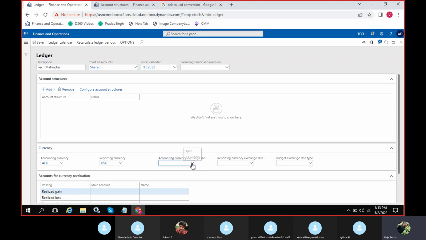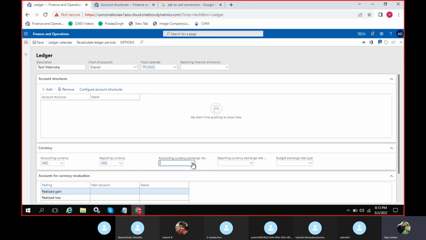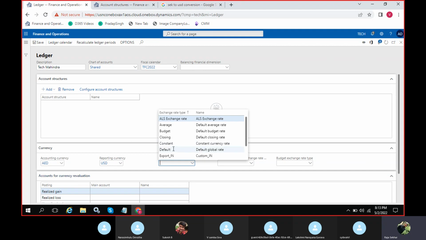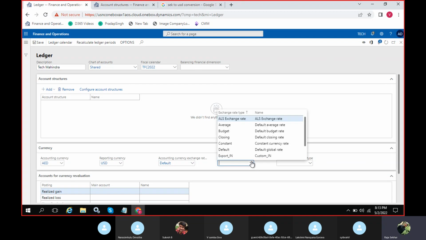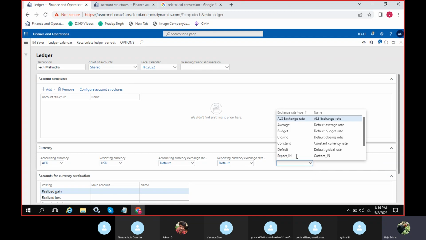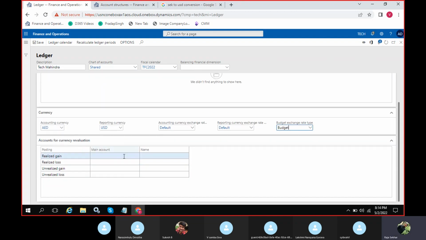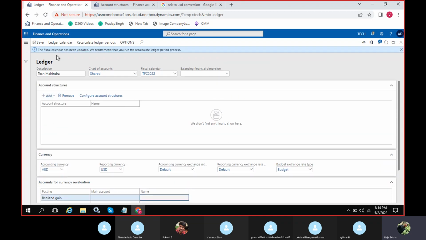And these are the exchange rates. What exchange rate have you defined? We have seen how to create accounting exchange rates, right? I'll take the default one. For the time being you can create your own, or just keep it if you want. For the reporting currency also I'll take the default exchange rate, and for budget I'll consider the budget one. The realized gain or loss accounts, if you want you can still keep it.